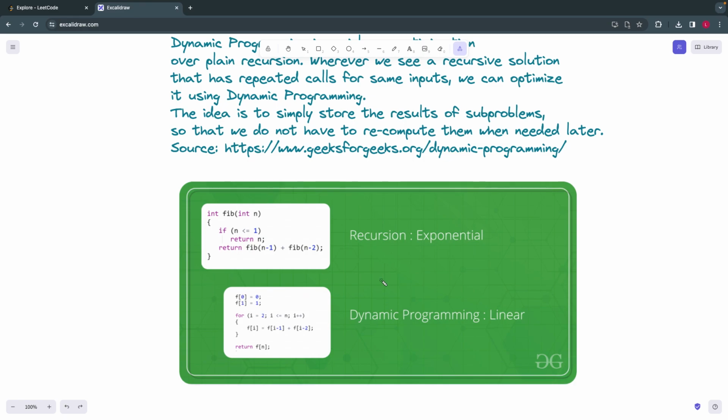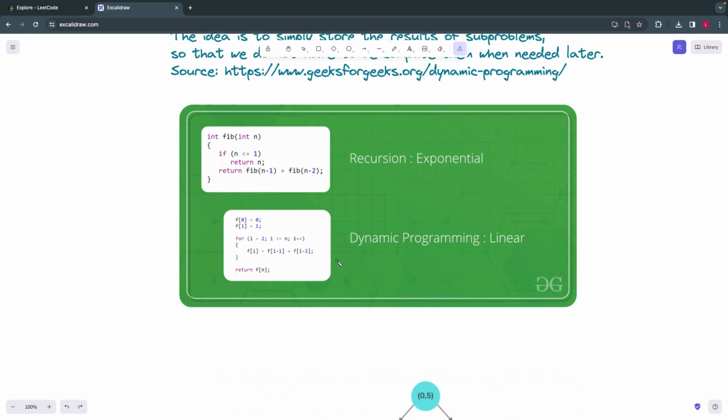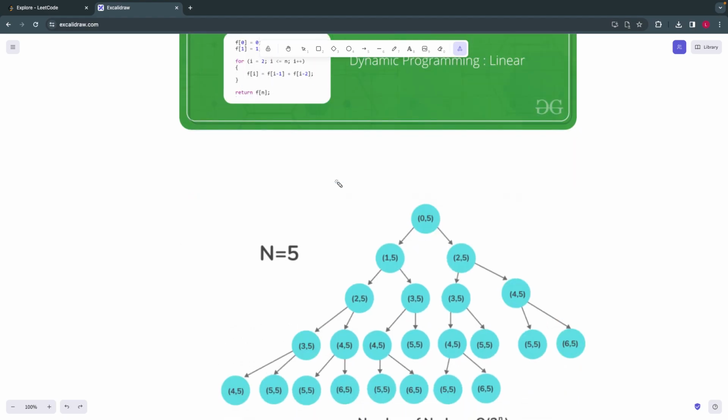What exactly that means is shown in one more image. This is the same version where you are calling the same function again, but here you are storing the intermediate values in another array, so that you don't recompute them again and again. That is what dynamic programming is all about. So let's go on to the further steps.